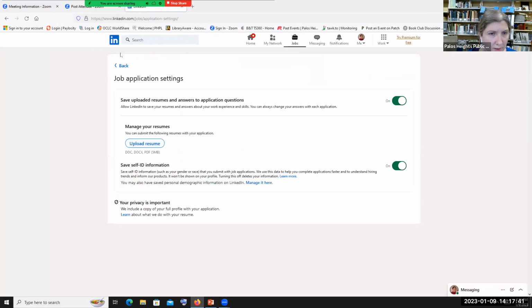And then here is also where you can have settings. If you have any applications you'll be doing, you can save your resumes and answers to application questions. You can also create self ID information. So once you put in your ID to any application, it'll automatically upload your most recent resume and stuff like that you have saved on LinkedIn. So you don't have to fill out more of the questions. If you have some saved answers, it will just automatically fill it out for you.